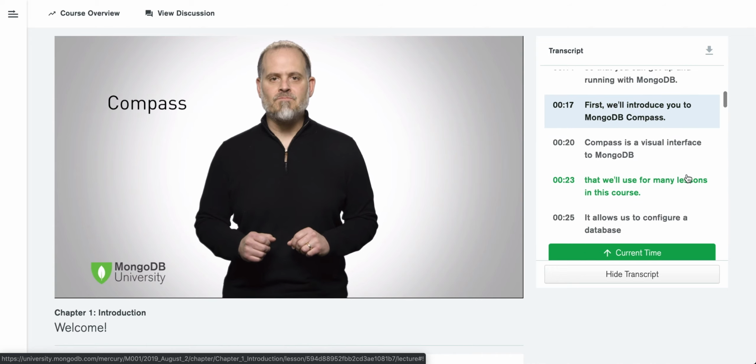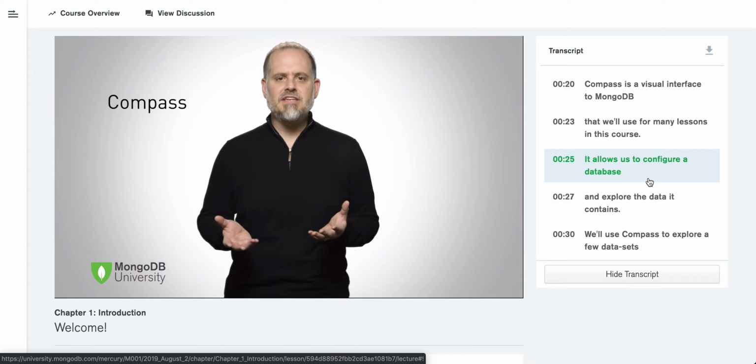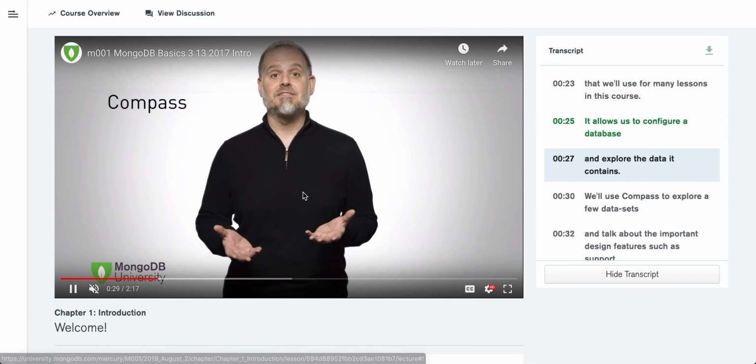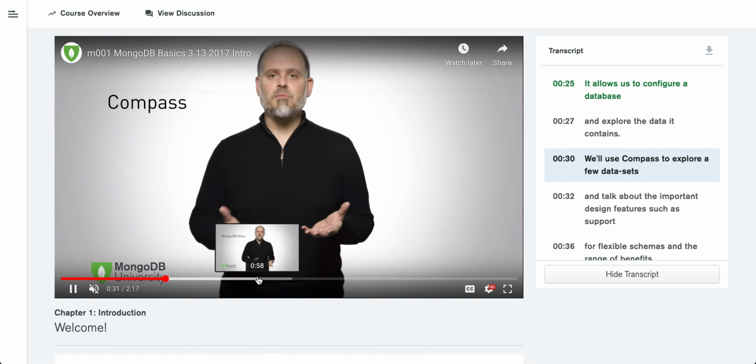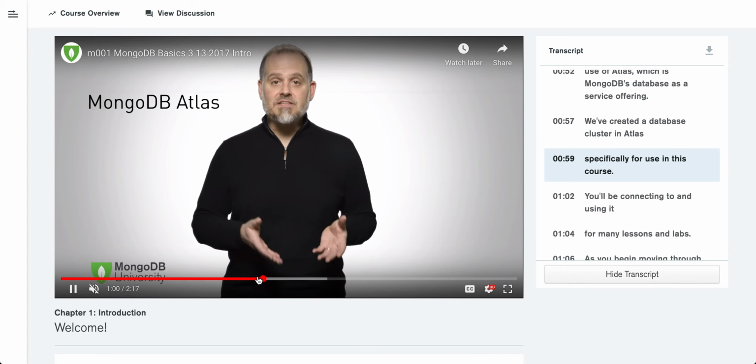If you'd like to go to a specific point in the video, you can click on any caption within the transcript, and it will take you to that point in the video. Jumping to a different point in the video player itself will automatically bring the transcript to its corresponding subtitle as well.